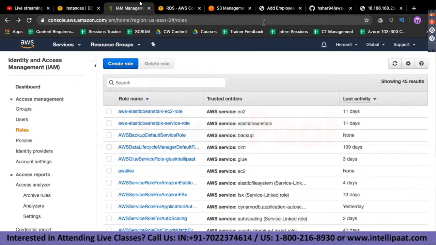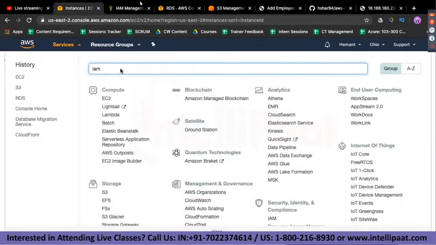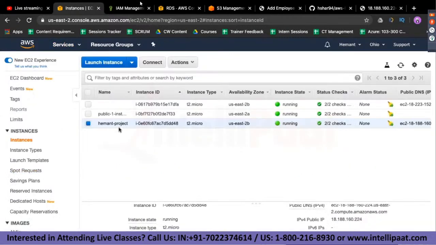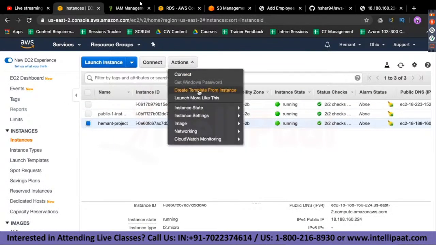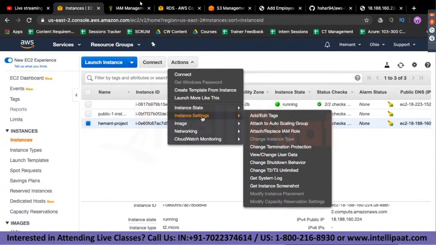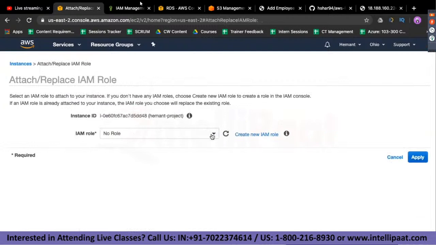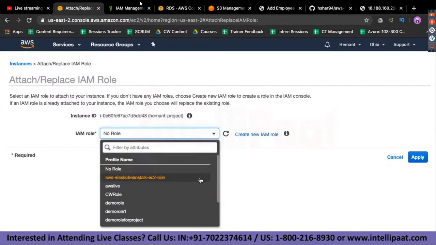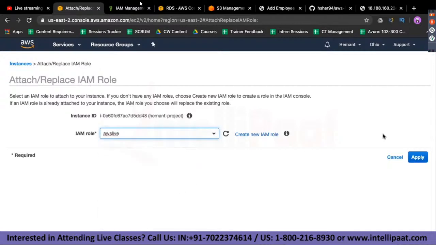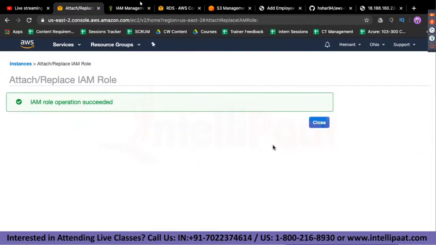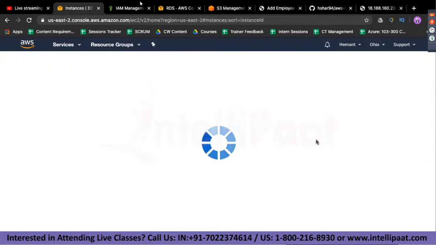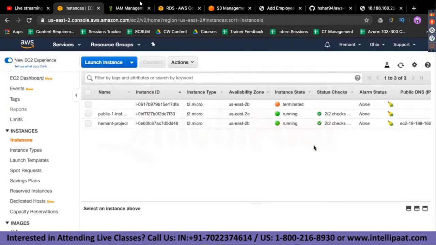And now if I go to my EC2 dashboard, I will have to select my server. This is my server, Heyman project. I will click on actions, and now I'll go to instance settings. In instance settings, I will go to attach or replace IAM role. I'll click there. It right now does not have any role. Now I'll give it the role AWS Live, which is over here. I'll select it, click on apply, and the EC2 now has the correct role to upload data to S3.